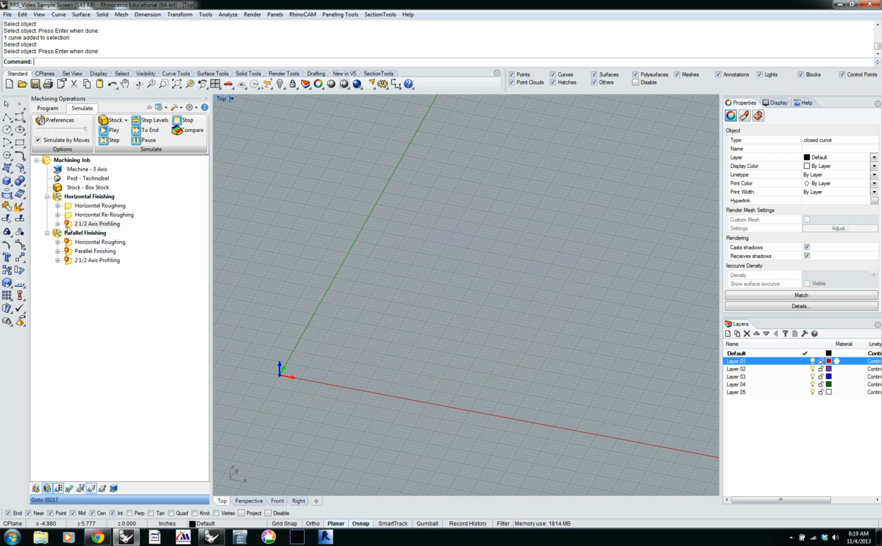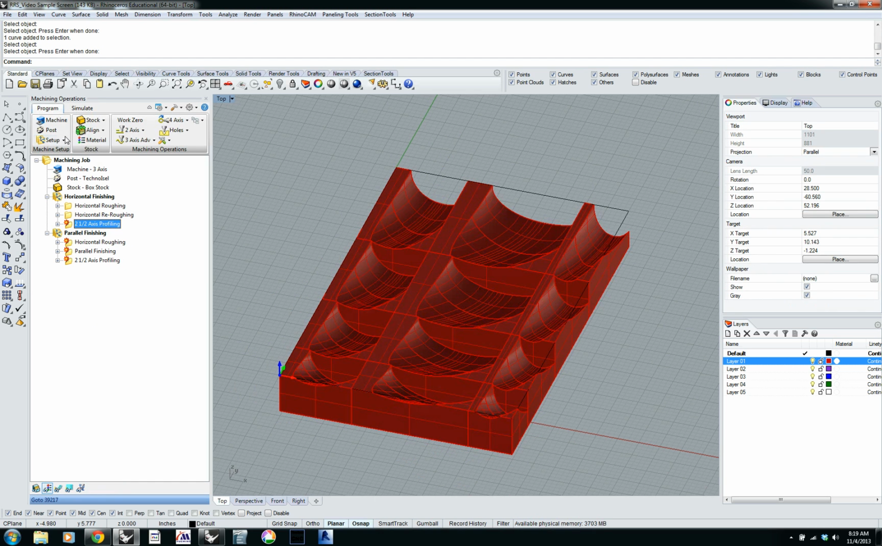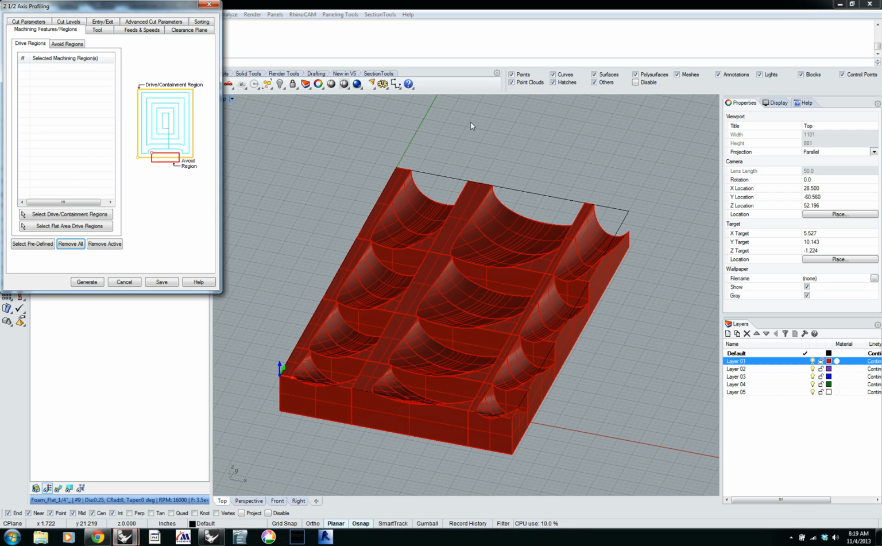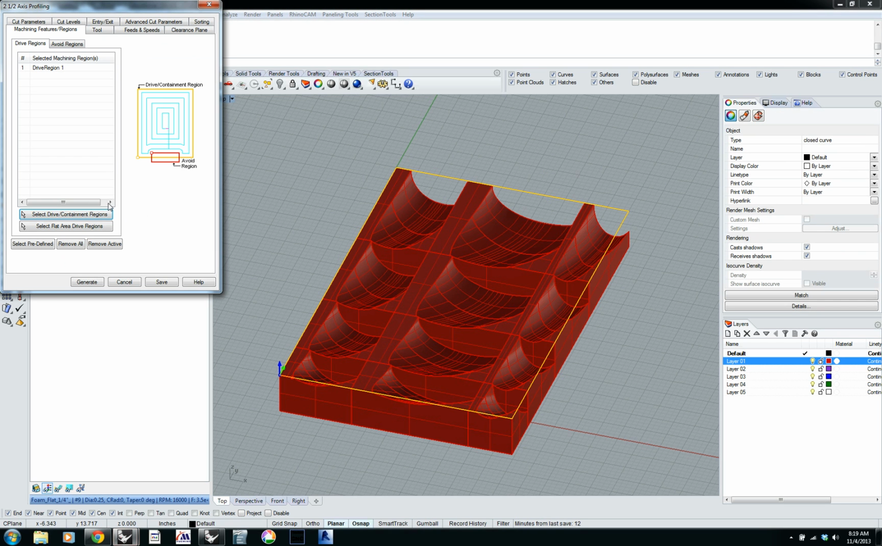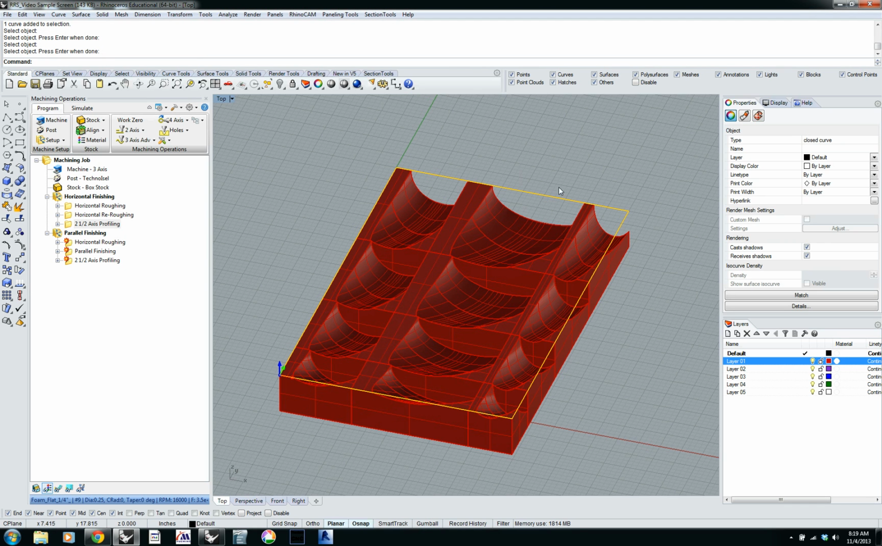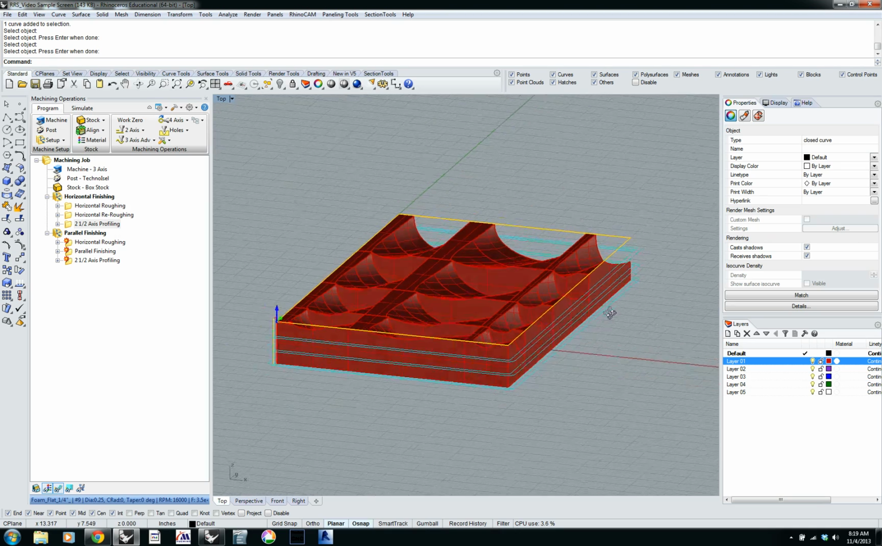Okay, so then the final step is what's called profiling, and again, we're going to need to select our region. So double-click on 2.5 axis profiling over here, and you're going to select your curve. Hit Enter. And again, I have everything set up for you, so you're just going to click Generate. And if I turn my toolpath visibility back on down here, you can see that's now cutting around the outside.